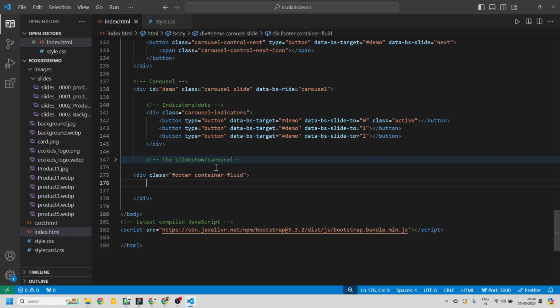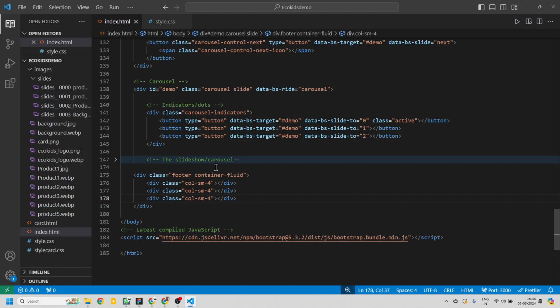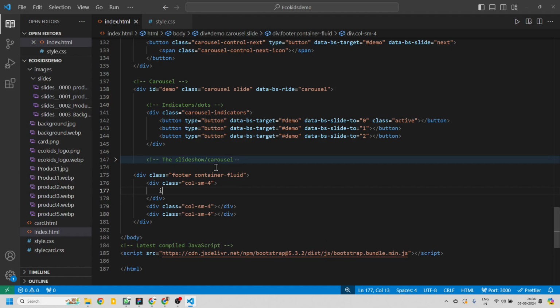So I'm gonna make 3 divs first, one, and give it a class of col-sm-4 because I want a 3 column layout, and copy this entire line of code, Control C, come to the next line, say Control V, Control V. So we have 3 columns. In the first column I want the image of the logo.